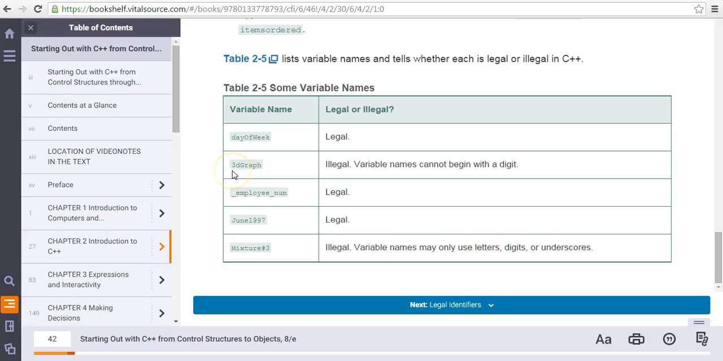This one here, 3D graph, isn't legal. The reason is because it begins with a digit. You can use digits in your variable names, but it just can't be the first character. Underscore employee num, is that legal? Yes, it is. Why? Because it begins with a letter or an underscore. Here's another one, June 1997. Yes, this is legal. It begins with a letter, and it does have numerical values within it, but they're not the beginning characters, so you're good. And the last one, mixture pound 3, that's illegal.